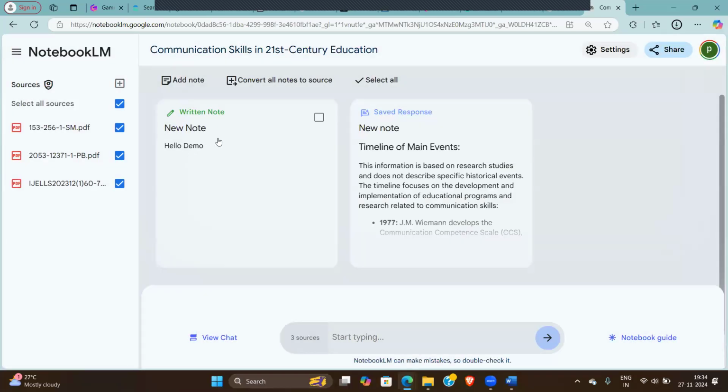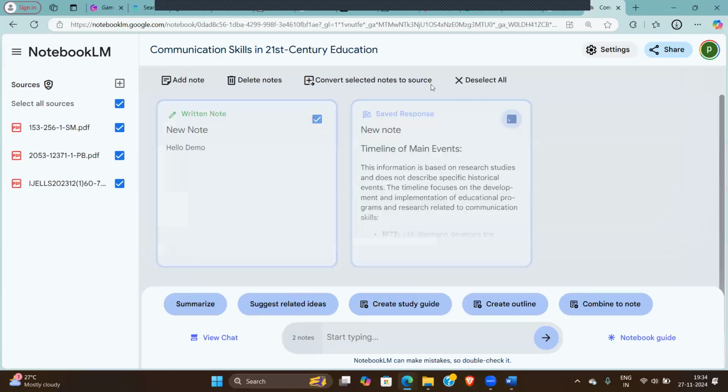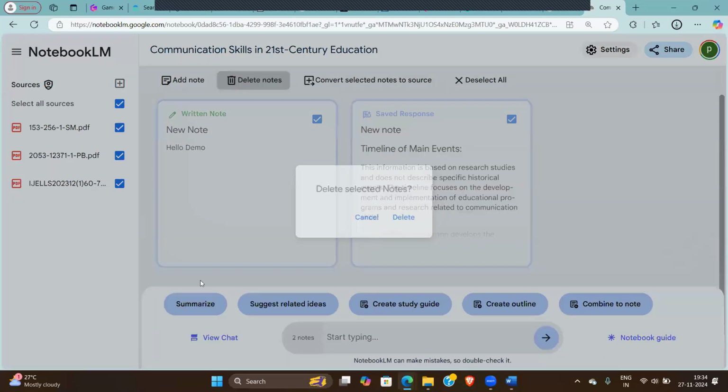And whatever notes we generate, this is another interesting part. If I select both of them, I have this button right here which says convert selected notes to source. So if I select them, they will replace these three papers as my source. So this can further be navigated to get more insights and to filter and format more information. So now we come back to its original functionality. I will just delete these from here.